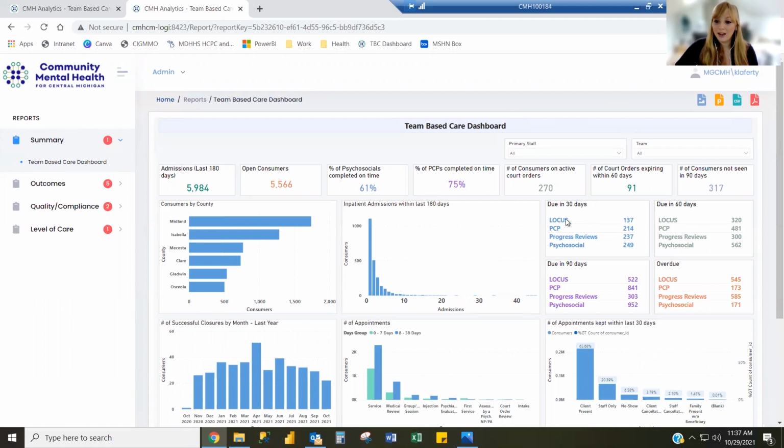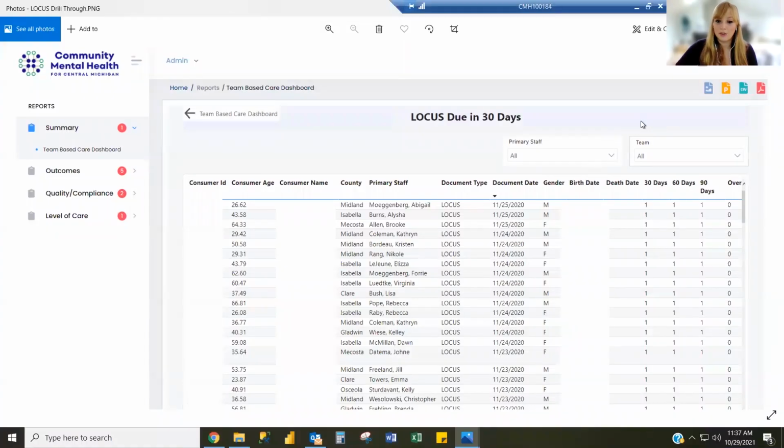Just as an example of this drill through option, I'm going to show you the LOCUSes that are due in the next 30 days, so you can see what comes up when you click this document timeliness section of the dashboard. So this is going to be what comes up when you see that. Again, we have some information blocked out here, but there will be data in those fields. You'll be able to see consumer IDs, consumer age, consumer name, county, primary staff, document type, what the date is of the document needing to be completed, gender, birth date, and some other additional information.